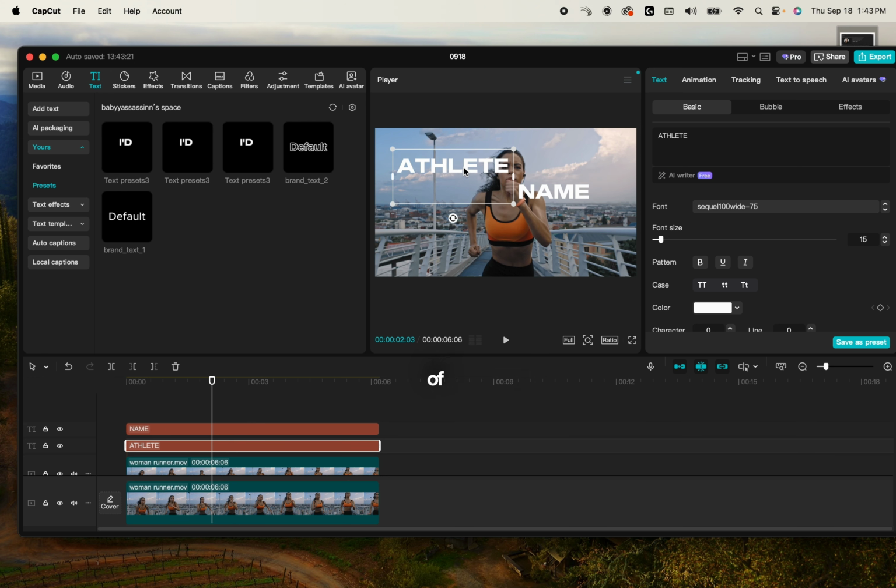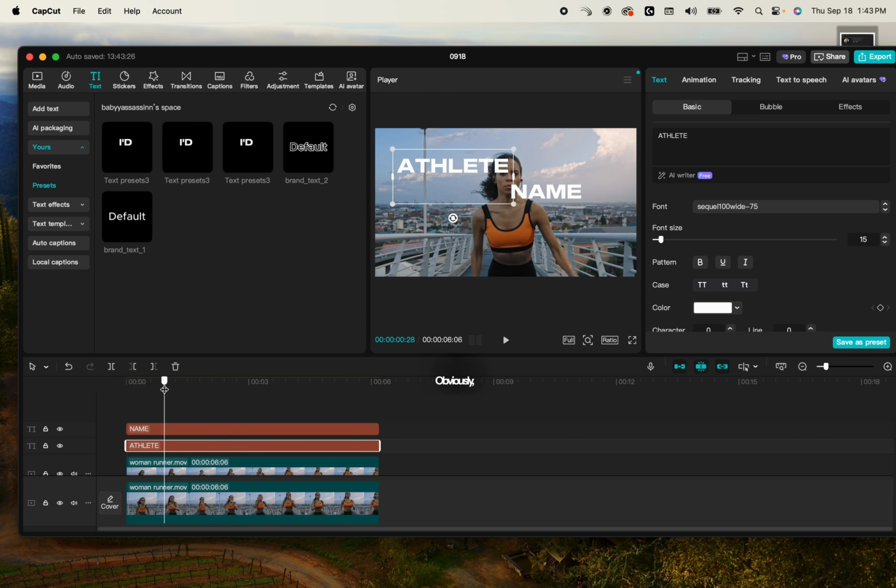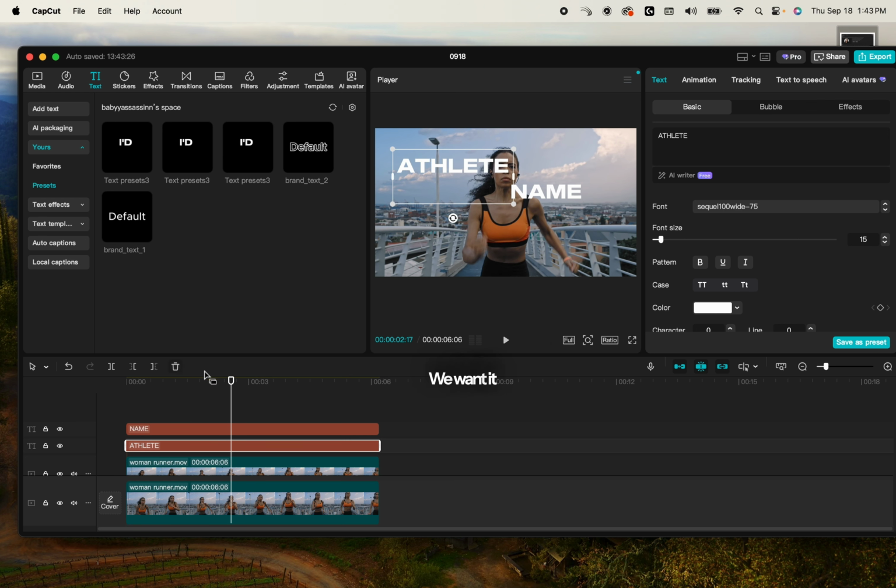So for the purpose of this tutorial, we'll just put athlete and then name, position it to where you want it to be. Obviously when you play it back, you'll see that it's in front of her face, and we don't want that, right? We want it behind her.